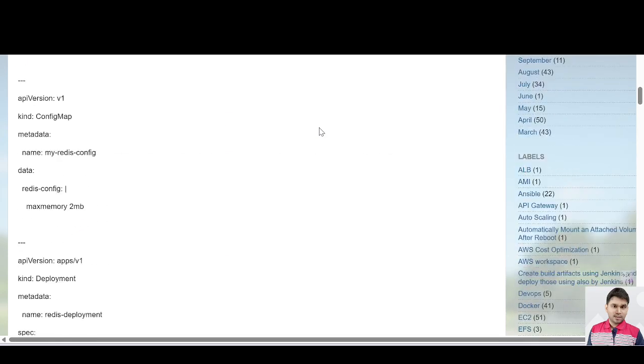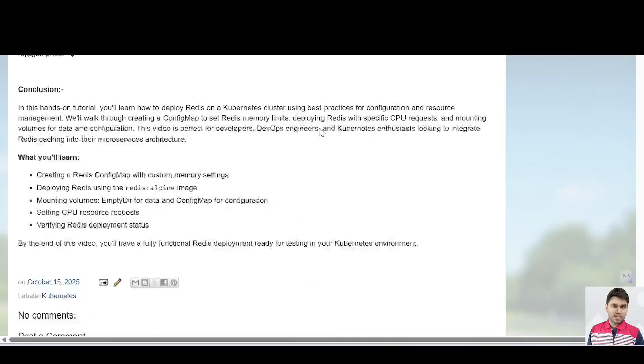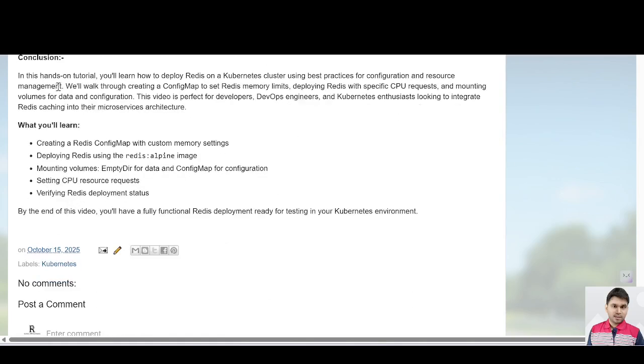So let's see what we are going to get at the end of this video. First, let's discuss the conclusion part. In this hands-on tutorial, you will learn how to deploy Redis on the Kubernetes cluster using best practices for configuration and resource management. We shall walk through creating the config map to set the Redis memory limit, deploying Redis with a specific CPU request, and mounting volumes for the data and configuration. This video is perfect for developers, DevOps engineers and Kubernetes enthusiasts looking to integrate Redis cache into their microservices.